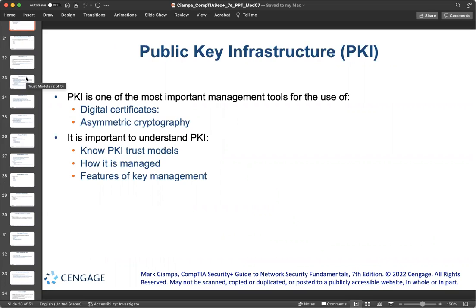So this was the first half of this discussion, right? The second half is talking about the PKI, which you have most possibly heard a lot about so far. One of the important management tools for the use of digital certificates and asymmetric cryptography is the PKI, or public key infrastructure. You should understand public key infrastructure, know the PKI trust models and how the PKI is managed, and the features of key management in order to say you understand the PKI.